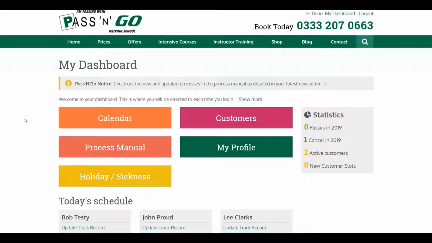Okay guys, so now we're going to look at track records. One of the most important things to mention about track records, one that is going to affect you, is that track records is how you get paid. This is how you submit to us that you've completed a lesson by updating a customer's lesson report.